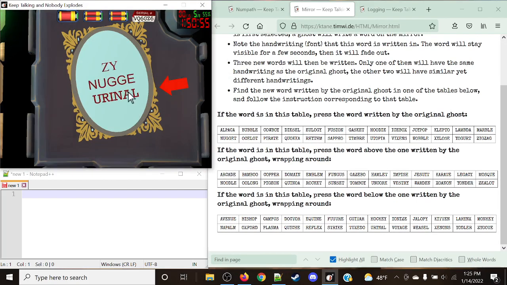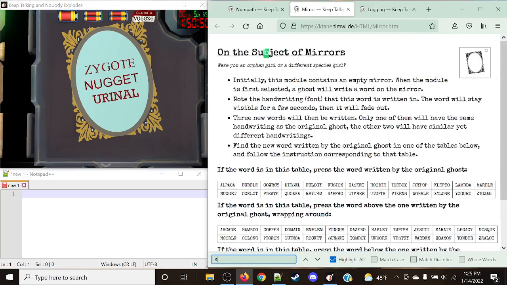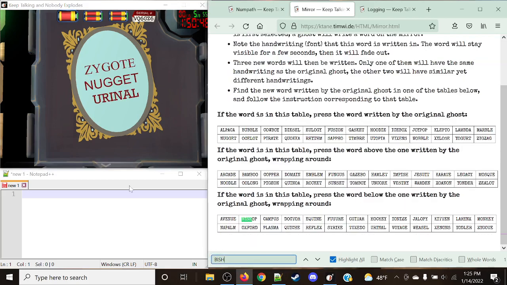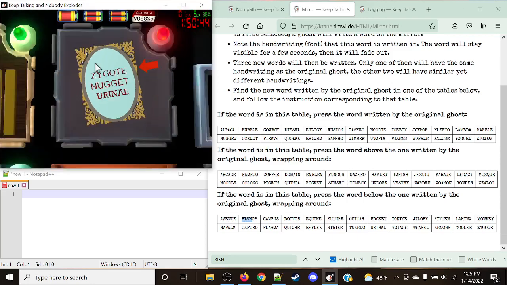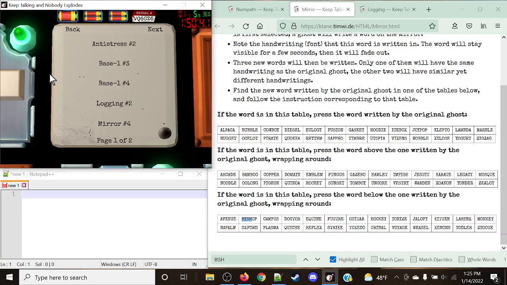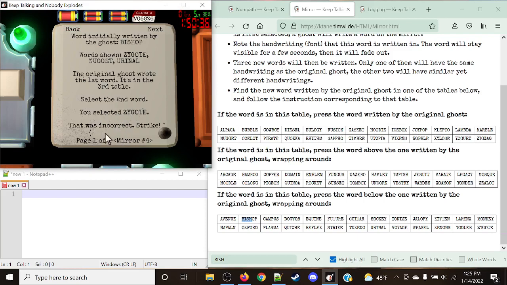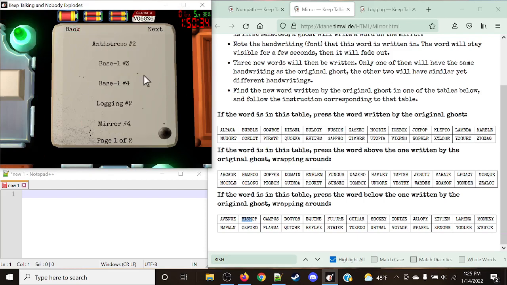Let's say if we happen to strike somewhere, so what was bishop? One written below it. So if we happen to strike, what we would take a look at is we would go into mirror, and this was incorrect strike. Keeps you up to date.